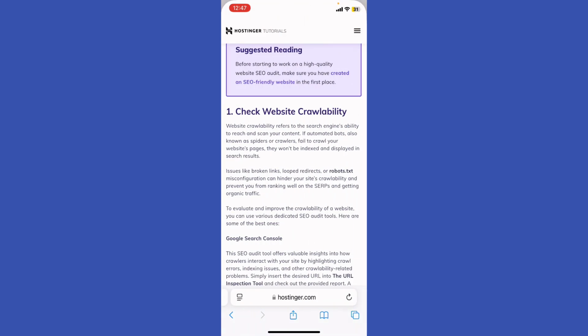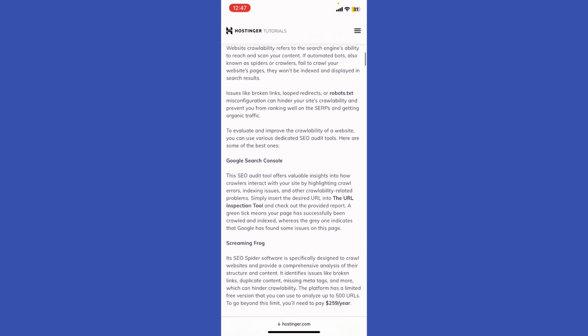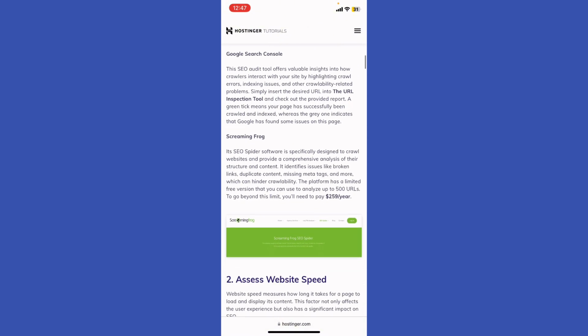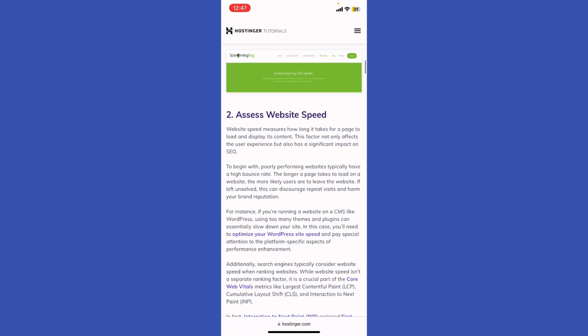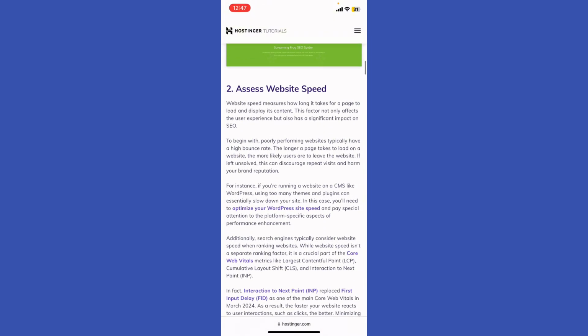Now what I'm going to do, I'm going to go ahead right here to the official website. First, you need to check website crawlability. So website crawlability refers to the search engine's ability to reach and scan your content. You can use Google Search Console, Screaming Frog. It provides you with the data to know if there is a lot of crawling on your website or a lot of traffic.